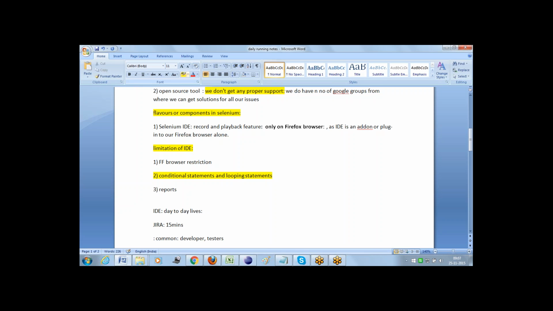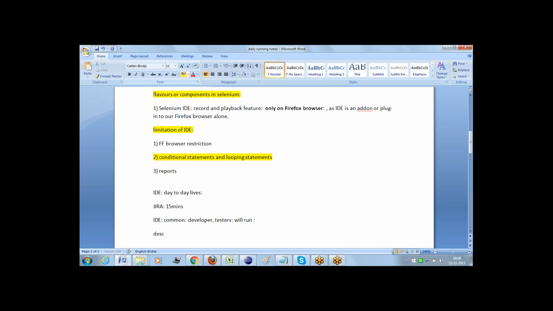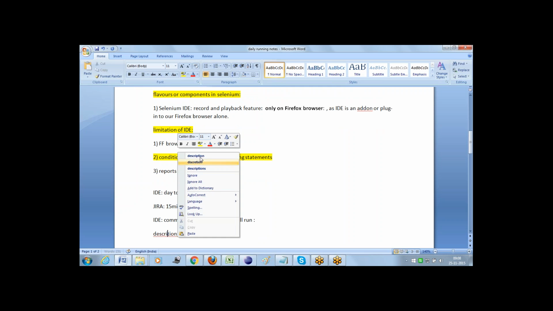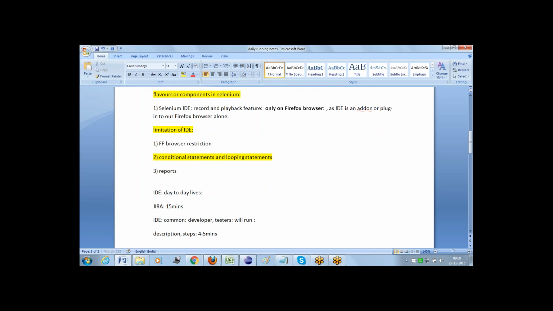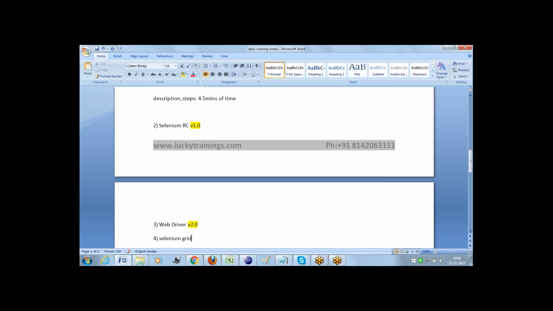What I can do is record an IDE script for those actions. Before creating a bug, I will run that, and then I only need to enter the description and the steps to perform. Roughly, it takes just 4 to 5 minutes to finish a bug. At most 4 to 5 minutes is required to finish a bug. So we are saving time on our tasks in our day-to-day lives. This is a simple way we can use Selenium IDE to simplify our tasks.